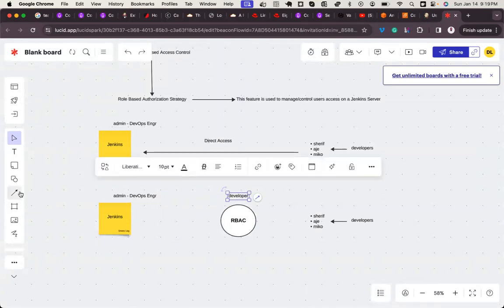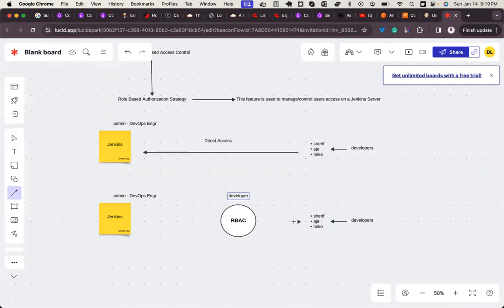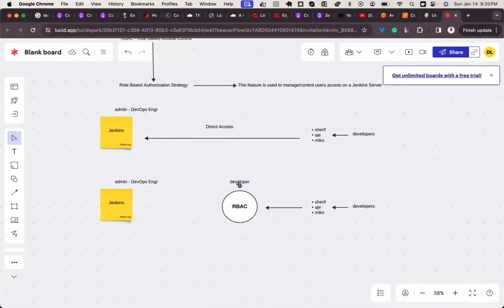A role name developer, whereby these users will belong to the developer role. Through this developer role, I have assigned some set of permissions. So the users in this role, those permissions will be applied on them. Those permissions that I have set on the developer role will be applied on the members of the developer role, which are Sharif, Ajay, and Michael.